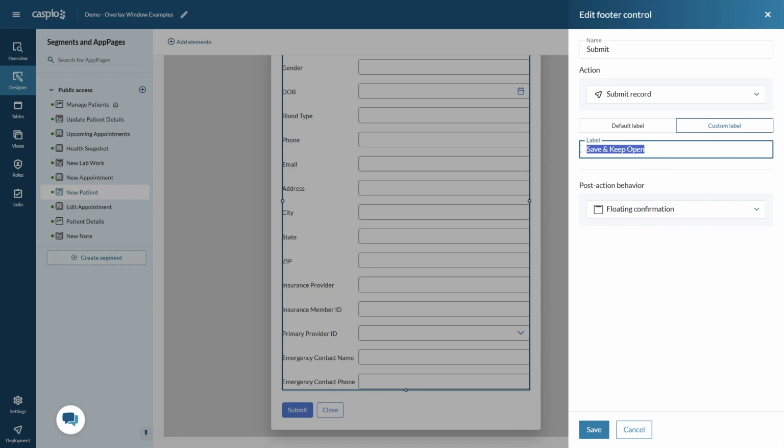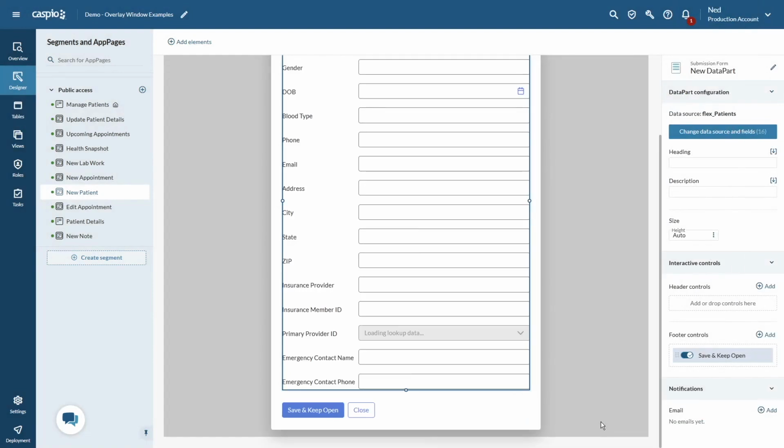And a lot of times I will just use the same for my name as well so that I know what that button is supposed to do. I will hit save, and now you can see what it says down here. Save and keep open, which means the form will remain open even after I click the submit button, and I can continue adding additional patients.